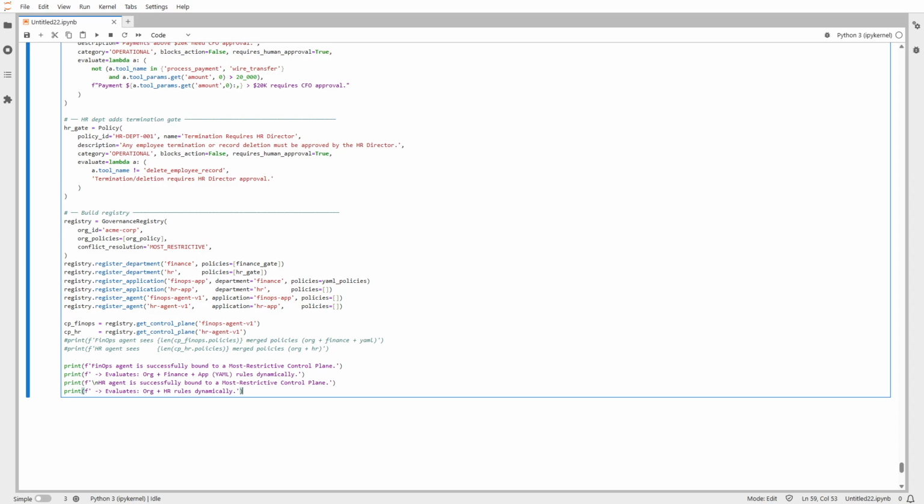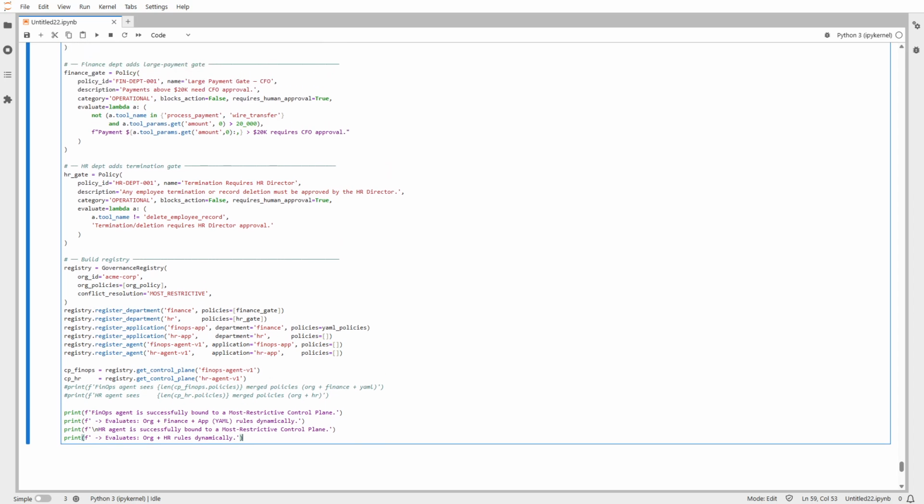And under every department, I'll be registering the policies for particular apps, that is the FinOps app and the HR app. You can have multiple apps registered under each department, and the policies pertaining to them. As you can see here, the FinOps app has its own policies, which we had declared in the previous videos earlier in the playlist, using YAML policies. Along with that, we have a department level policy, which we have just defined here.